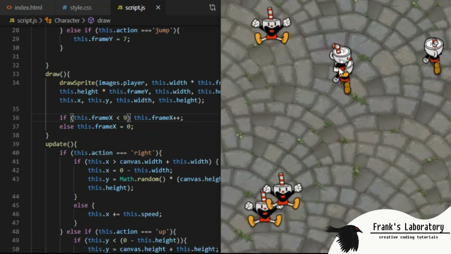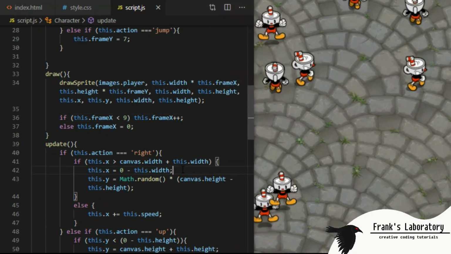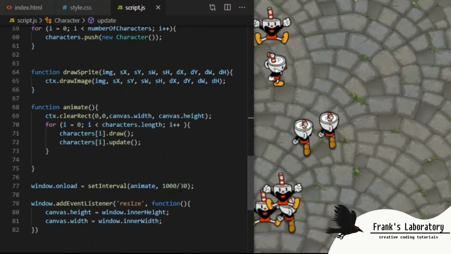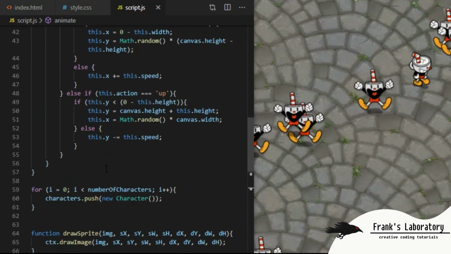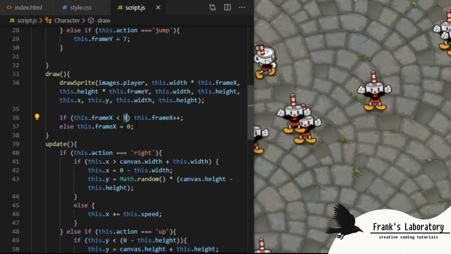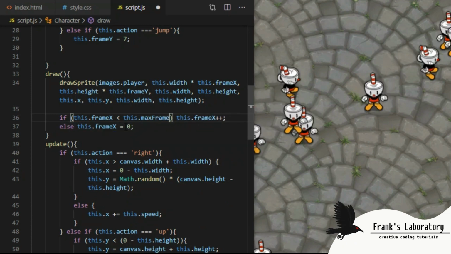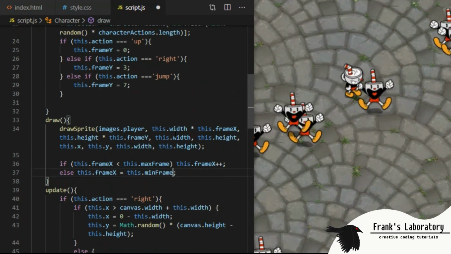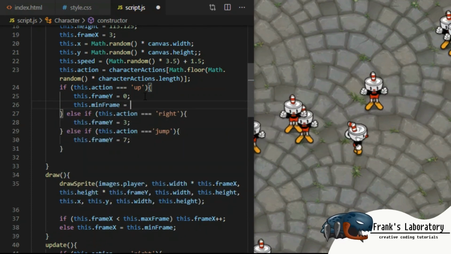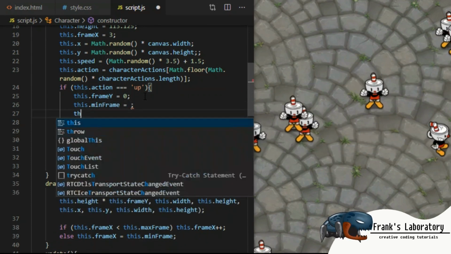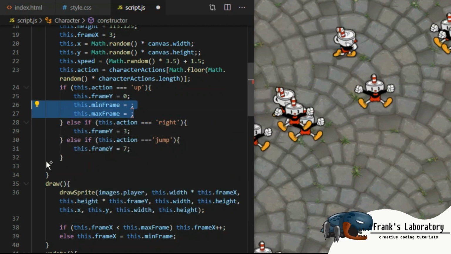So I fixed jump animation, but now the walking animation is not playing all its frames. I'll slow it down so you can see. Let's change this loop to rotate between max frame and min frame variable instead. And inside constructor, I can set min frame and max frame different for each row of sprites. I will copy it like this.